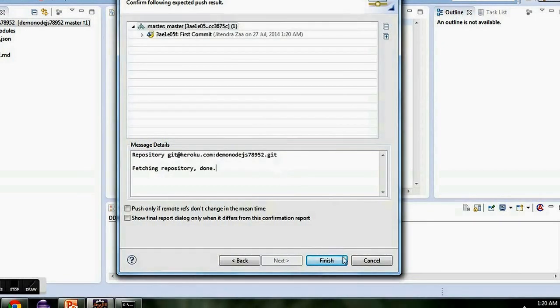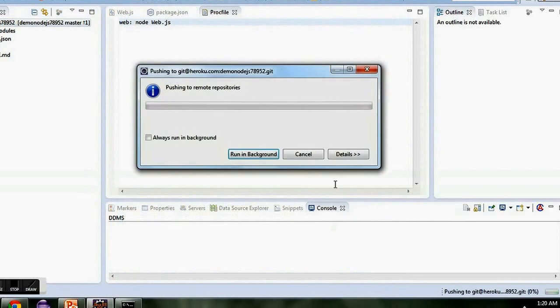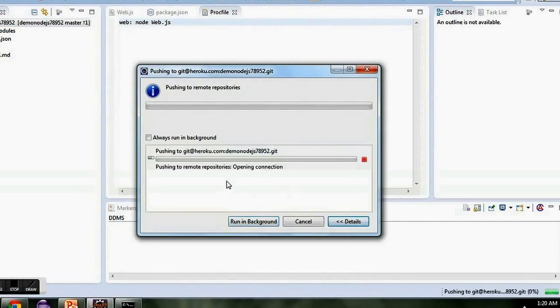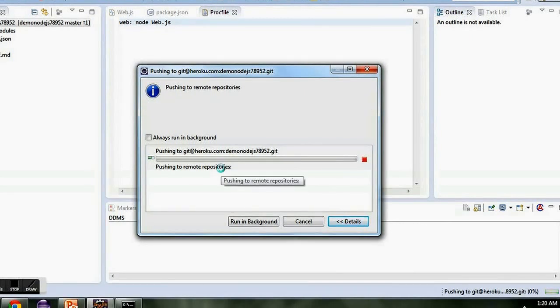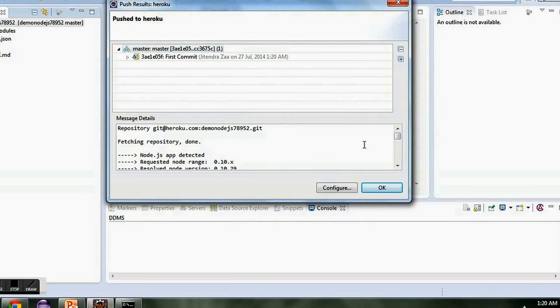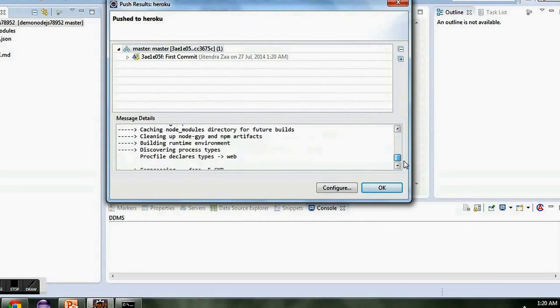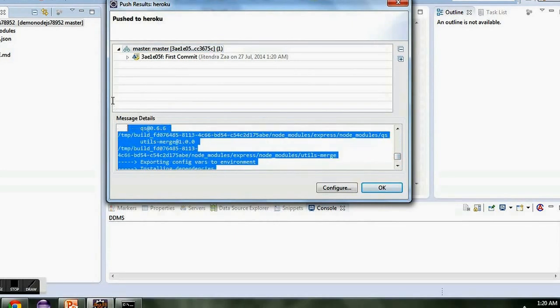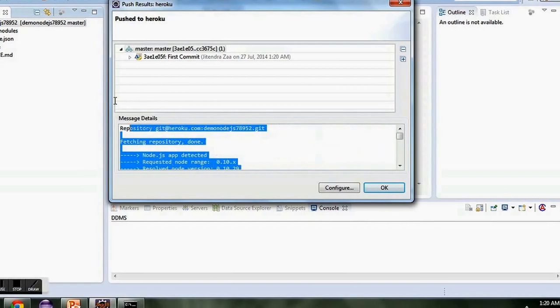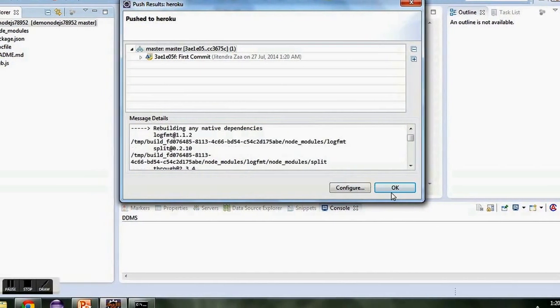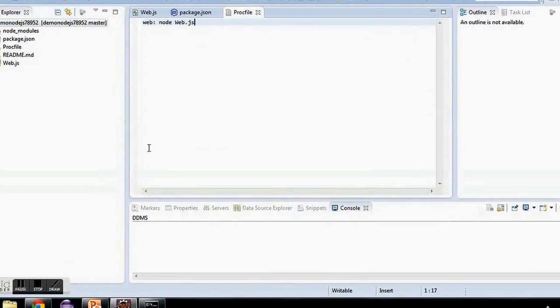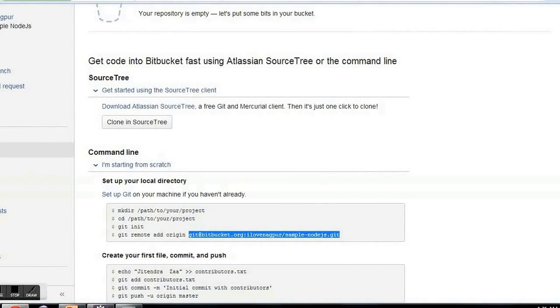So let's click on Finish. If there is any error, you will get the error message here, and if everything is good, you will get a successful message, and you will have a log file which explains the type of application Heroku detected. If you can see here in the log file, it says Node.js application is detected. So that means our application is successfully deployed on Heroku.